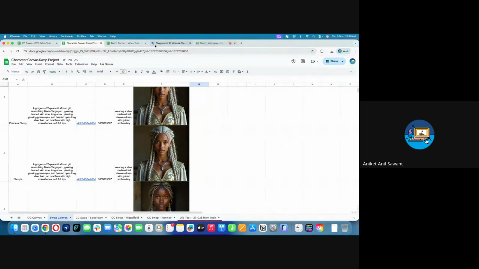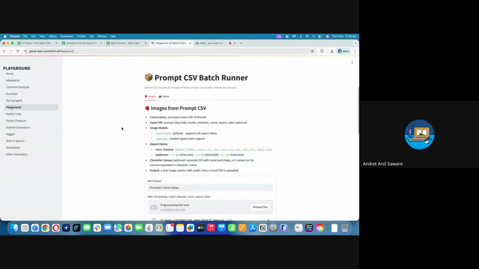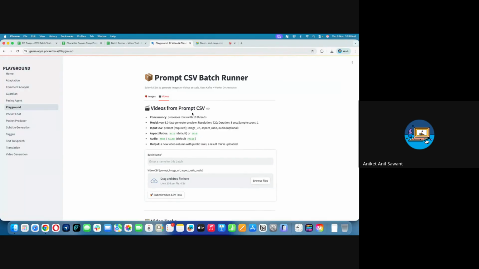Then if you all have no other questions, we can move on to the second use case, which is video. So let's dive into video here.